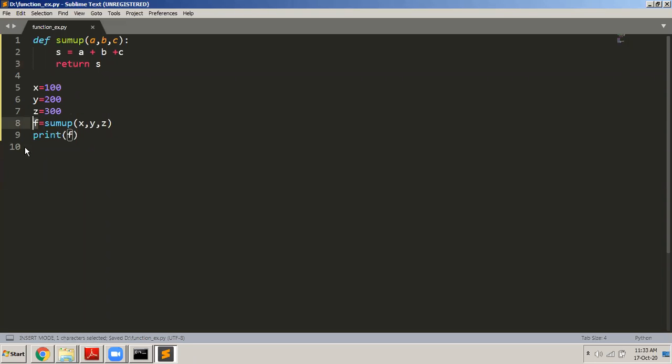You can write any variable name here. You can write even Navid is equal to sum up, and whatever the value the function returns back will get copied into this variable Navid, and then the variable Navid can be displayed.